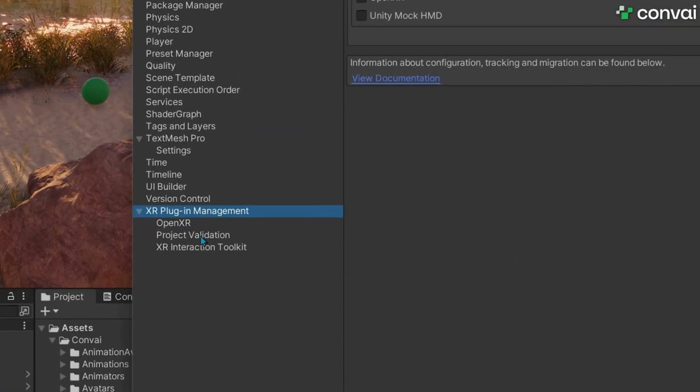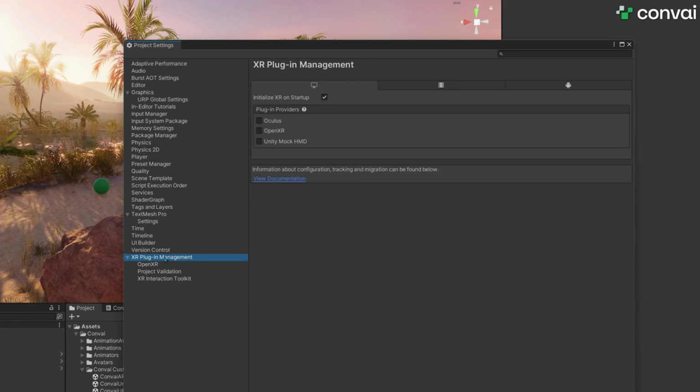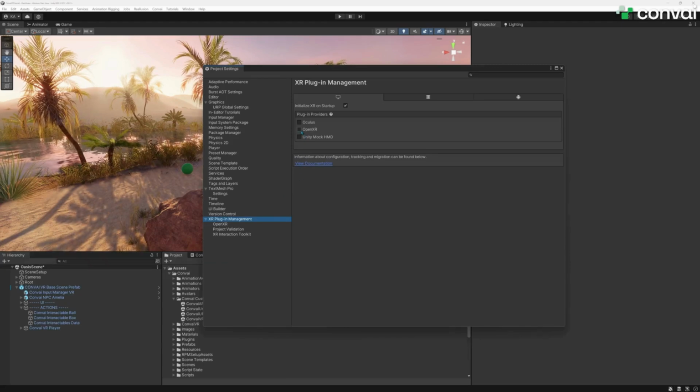If things look good, we'll go up and select the XR Plugin Management. Here we'll activate the appropriate plugin providers according to the package that you selected. Since we are using OpenXR for this video, click the checkbox next to OpenXR. Notice we'll get an error.